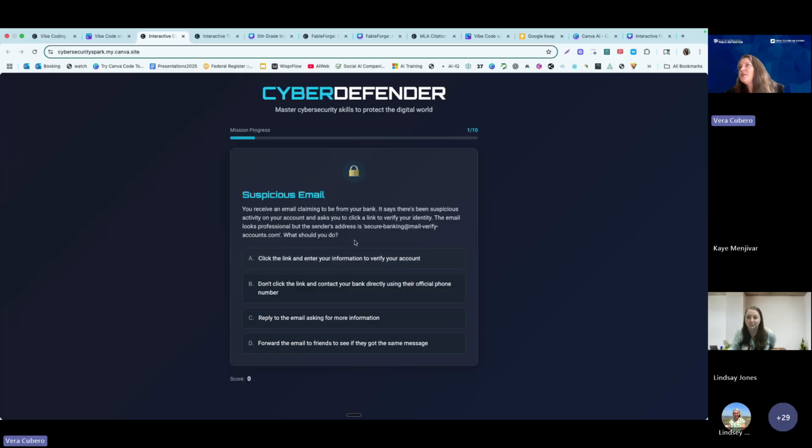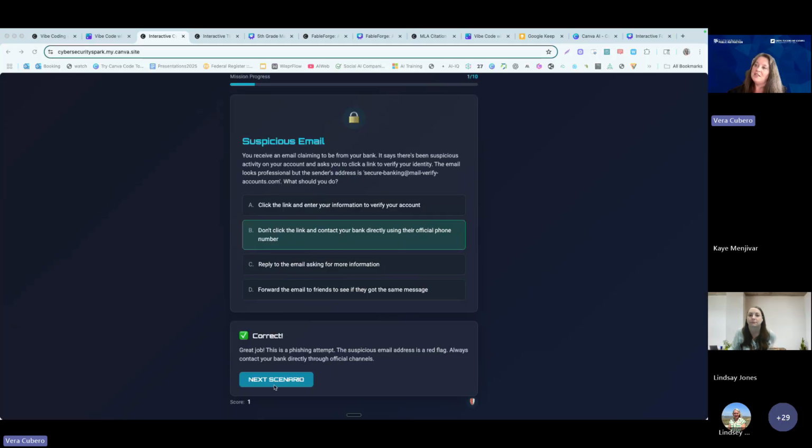Okay, so you receive an email claiming to be from your bank. It says there's been suspicious activity. The email looks professional, but the sender's address is secure banking. What should you do? Click the link? I'm pretty sure that's not right. Don't click it and contact your bank. Reply, forward to me? Okay, great. Very cool. I like this.